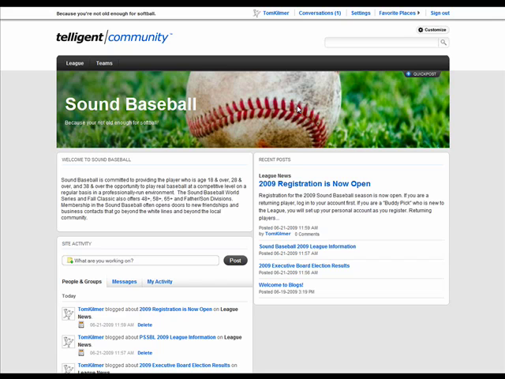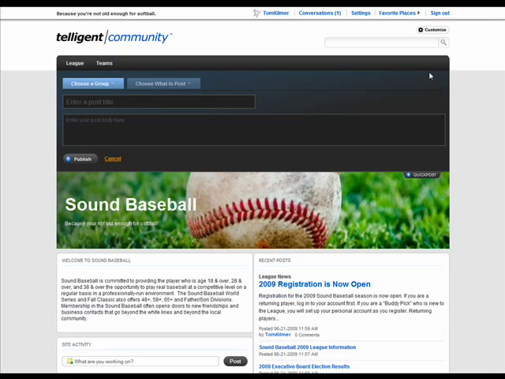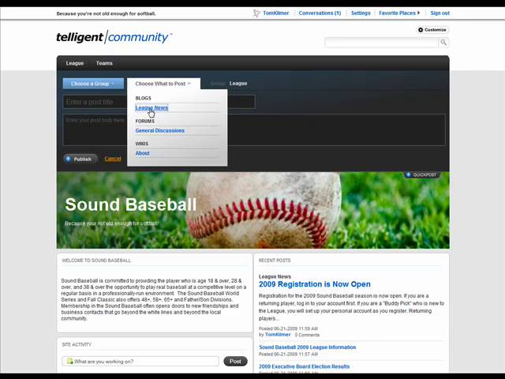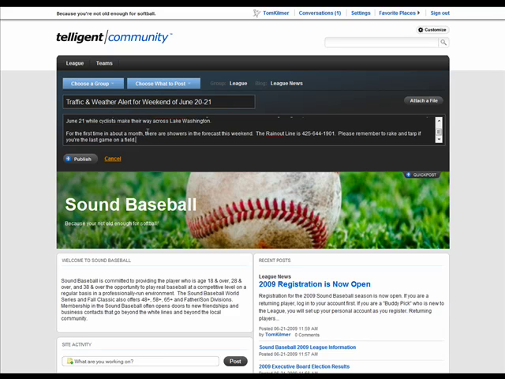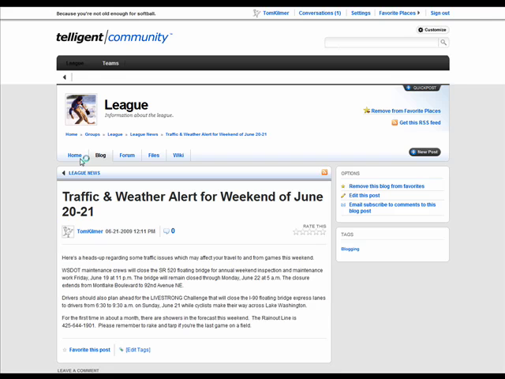In this scenario, Tom, a league manager, has to post an announcement about travel conditions that may interfere with league games. To do so, he'll use the quick posting feature. First you choose a group, and then you choose where to post, in this case the league news blog. We'll grab a title and the content. Hit publish and verify the content.